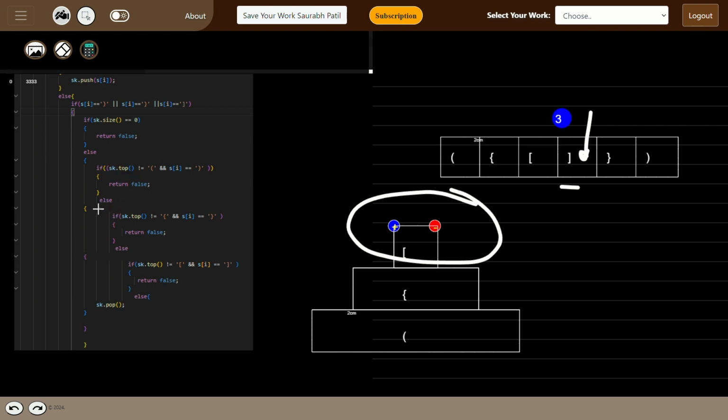We will move to the else part. The else part checks whether the top is not equal to the open curly bracket. So yes, the top is not equal to the open curly bracket, as you can see, on top is the open square bracket. So this is true. But next, the current pointing position is not a closed curly bracket, it is a square bracket. So this is not satisfied, thus we will not return false.